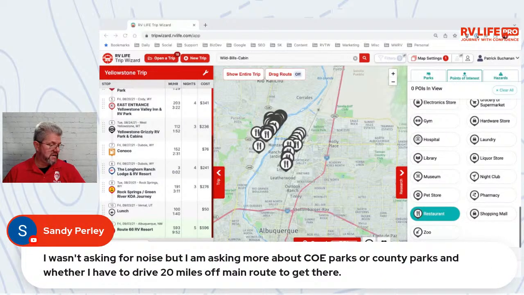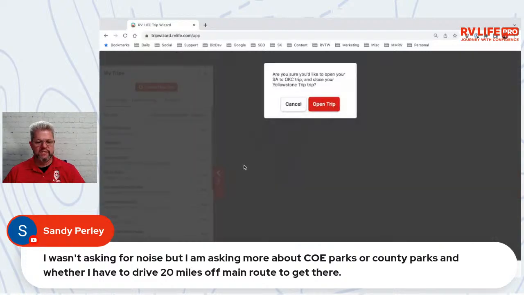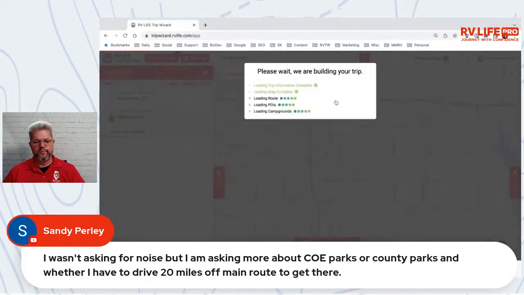Let's see. Sandy's question, about COE parks, Corps of Engineers parks. Oh, that's a great question, Sandy. A great clarity to the question you asked. And I will actually pull up, see if I still have it, my own example here. So we just recently stayed at a Corps of Engineers park in Oklahoma.